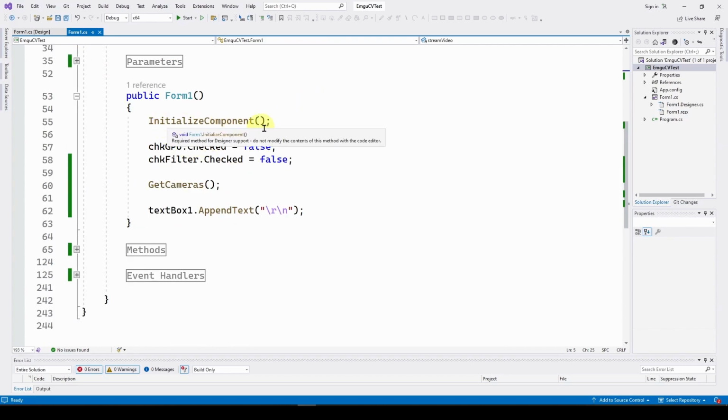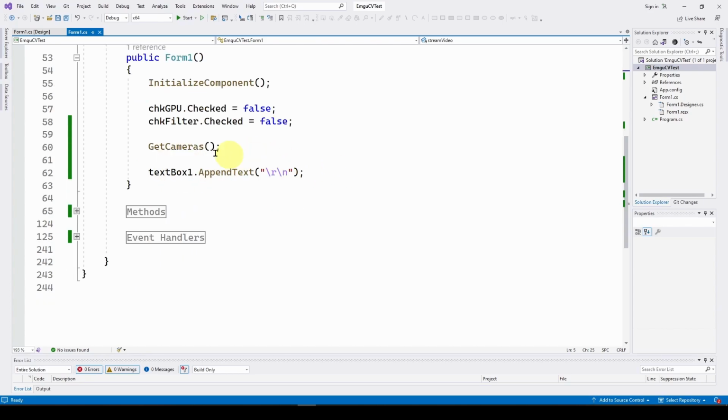Again, Form 1, initialize. We are defaulting the checkboxes to being unchecked for whether we want the GPU and the filter. Those are going to be unchecked. First thing we're going to do is go out and say, okay, before we start this, let's get a list of all the cameras that are available. So we're going to run this get cameras method.